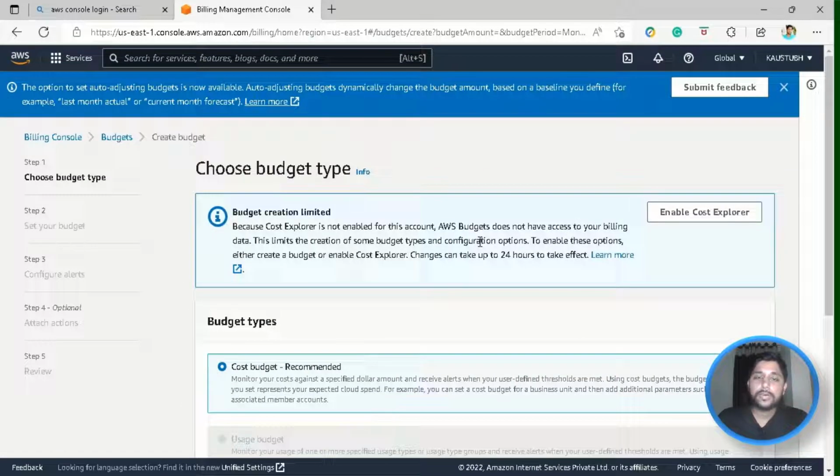Since I just created my account, you can see it is saying that budget creation is limited because Cost Explorer is not enabled for this account, and AWS Budgets does not have access to your billing data. So this limits the creation of some types of budgets. To enable this option, you can either create a budget or enable Cost Explorer, and these changes can take up to 24 hours to take effect.